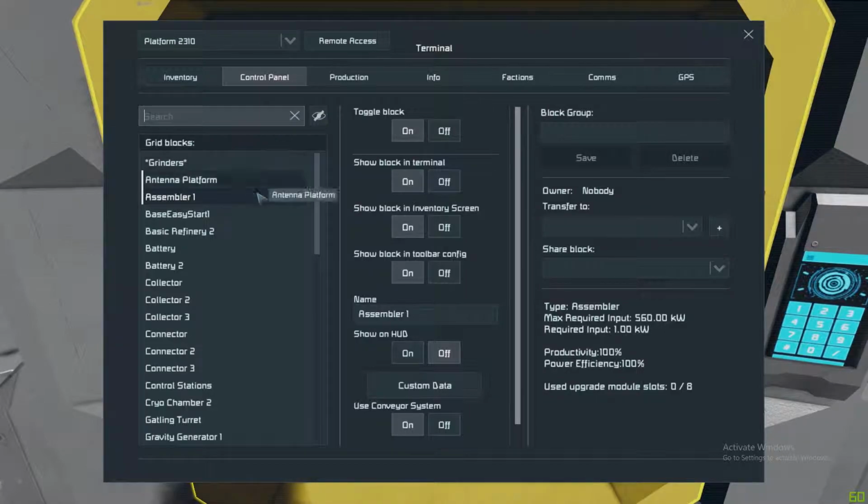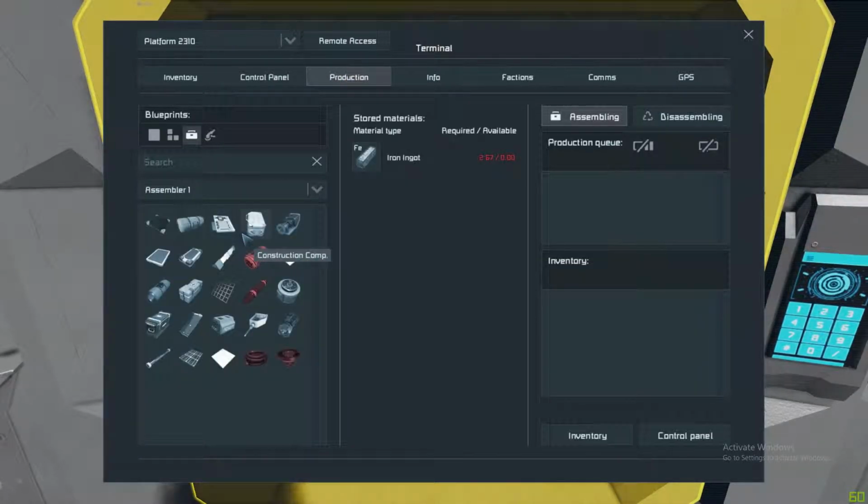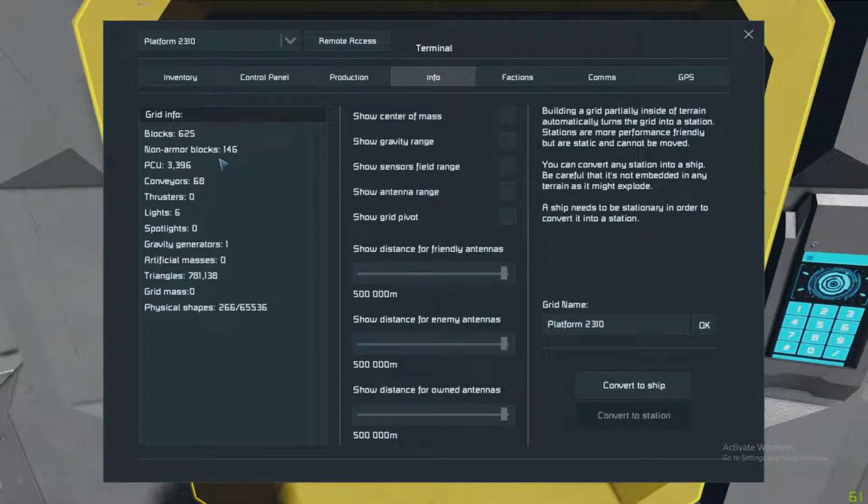Okay, the control panel is what we've just been through. Down here is all the blocks that you have access to. Here is what you can do with them, and here is further information and ownership. Production allows you to turn ingots from the refinery into component parts. That's going to be the focus of our video for the first half anyway. We'll come back to that in a minute. Info tells you the information that you need to know, what sorts of things are attached to it, how heavy it is, how many blocks, and all that kind of information.